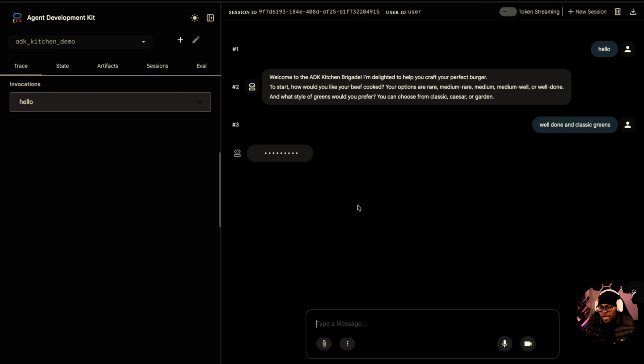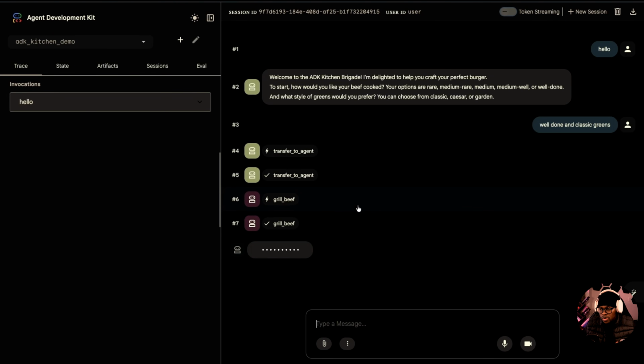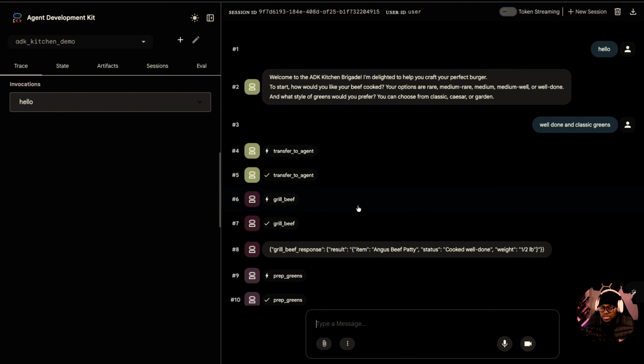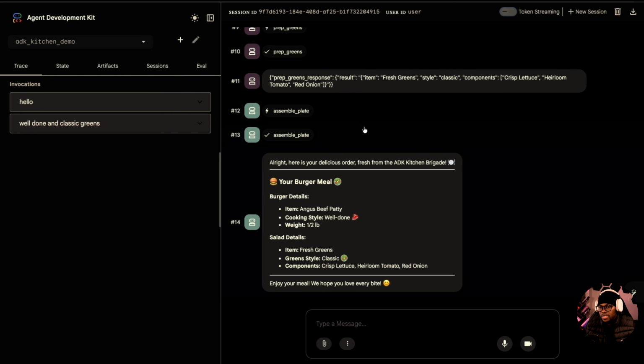So what's going to happen now is the root agent is going to go ahead and delegate those tasks using its expeditor agent. And finally, we have our response here. You can see our burger meal is ready. It has the parameters that we chose. Well done. And we have our classic green style.